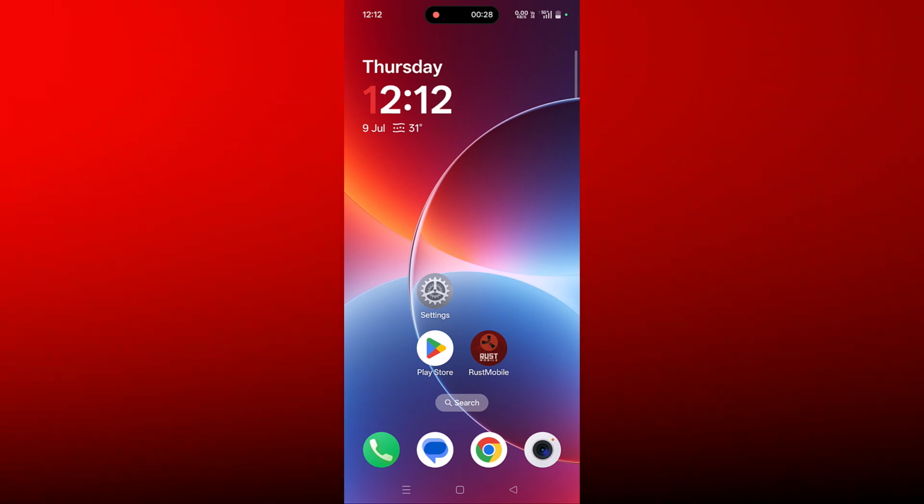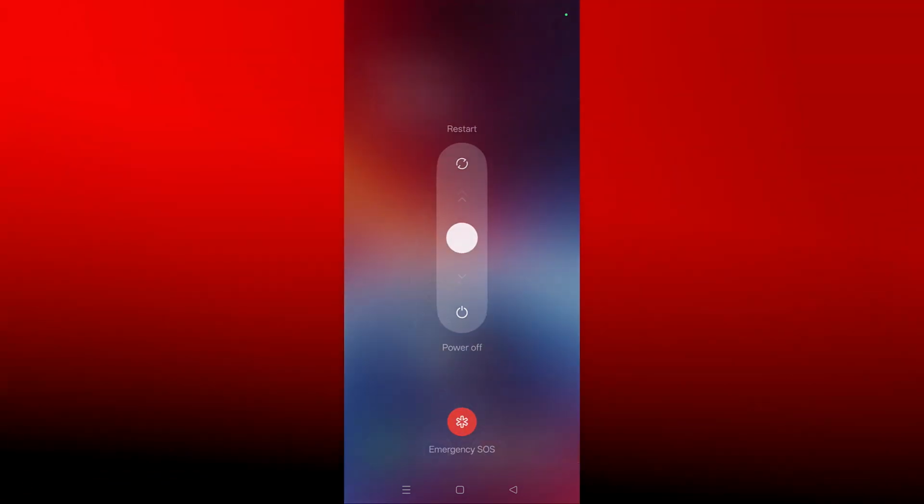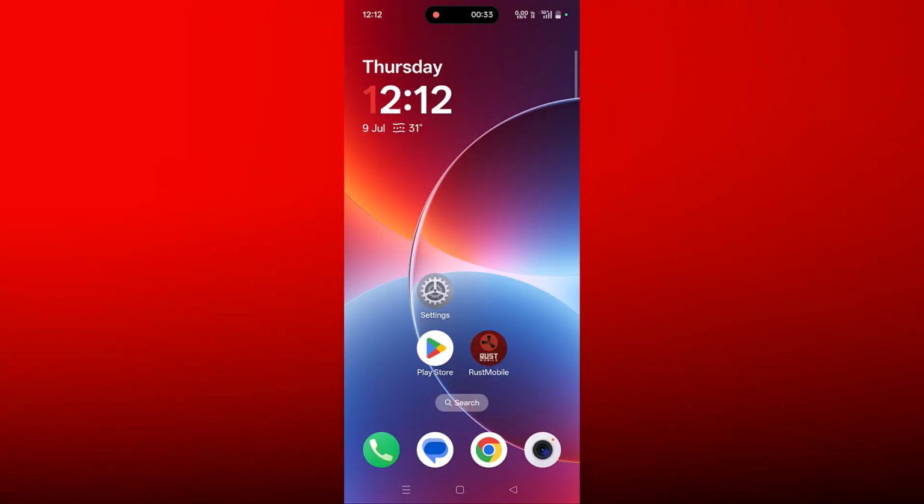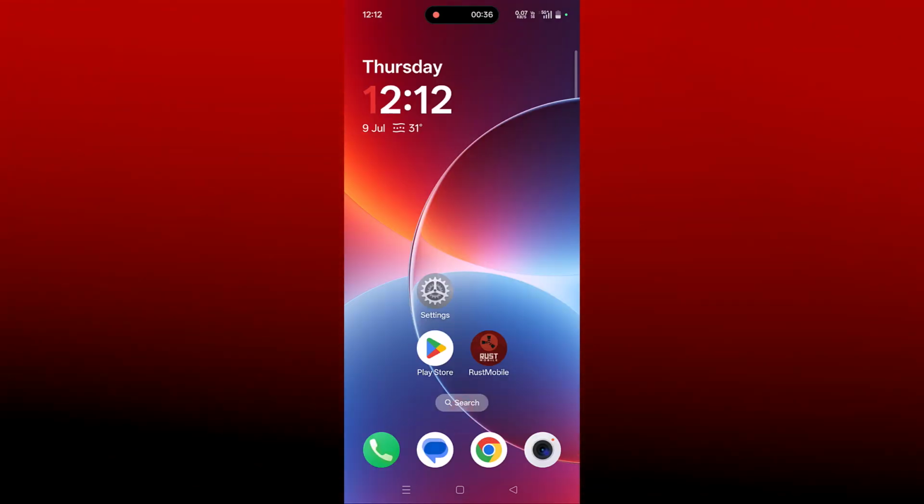The first step is to simply restart your Android device. Just restart your device, and once your device restarts, you can go ahead, launch the Rust mobile app and check if your problem is solved or not.